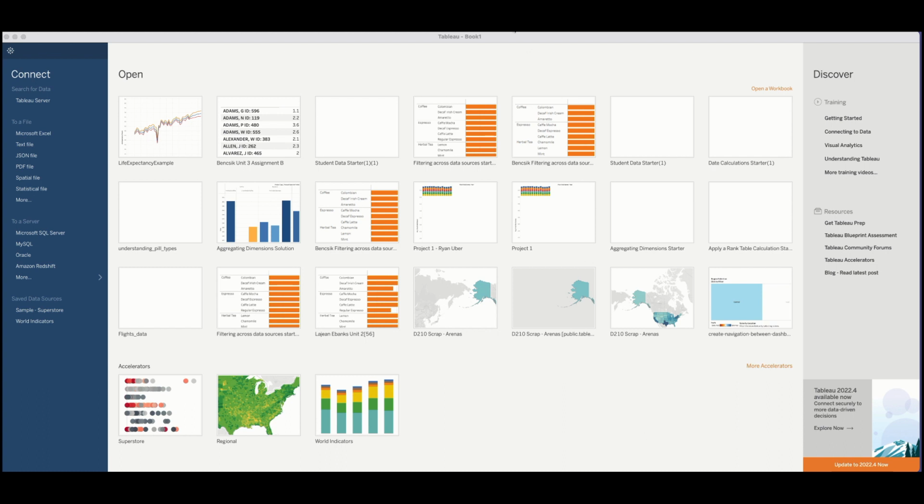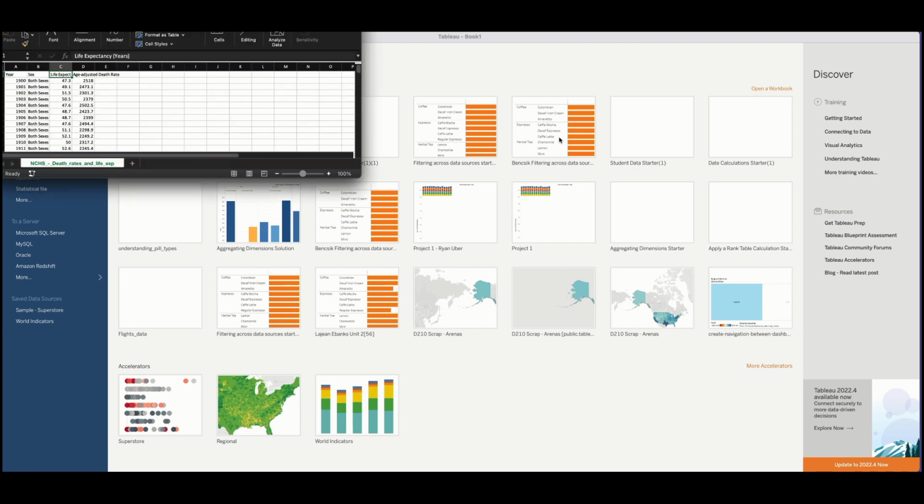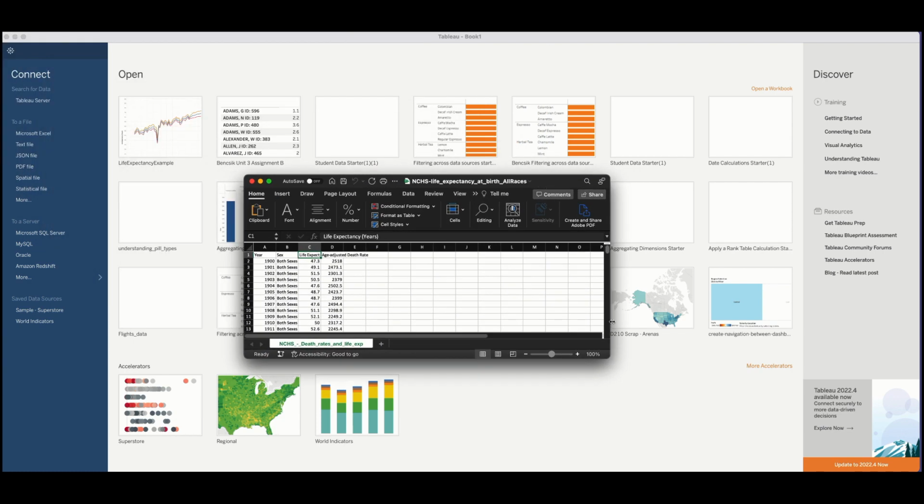I'm going to use a data set. Let me just open that up here real quick. It's an Excel file that comes from data.gov. This Excel file includes 4 variables: year, sex, life expectancy in years, and age adjusted death rate. This is a simple data set including the life expectancy and the adjusted death rate by year and by gender, with 3 categories included: both sexes, female and male.